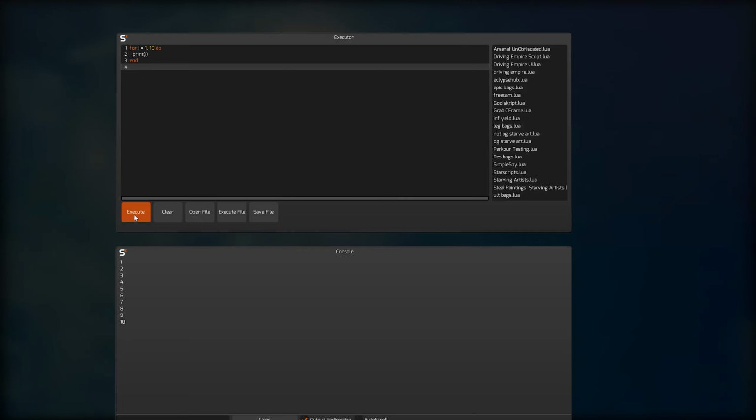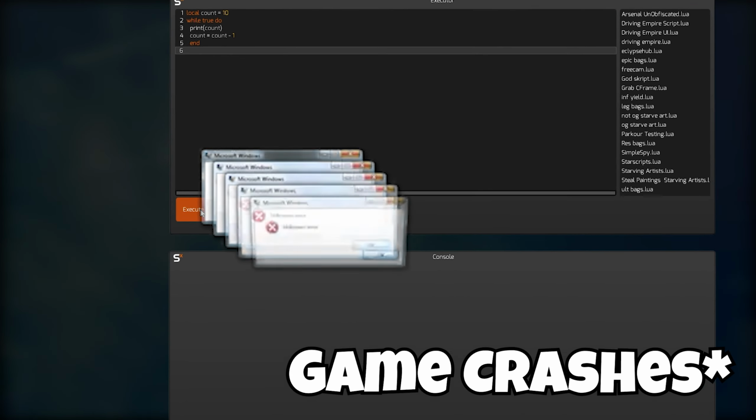If you execute the script, it will print the numbers from 1 to 10. This is the same as if you execute this script and this script. So what is the difference between these scripts? On today's video, I'll be exploring all of those differences, and we'll be covering each type of loop and how they work. First, let's talk about for loops.